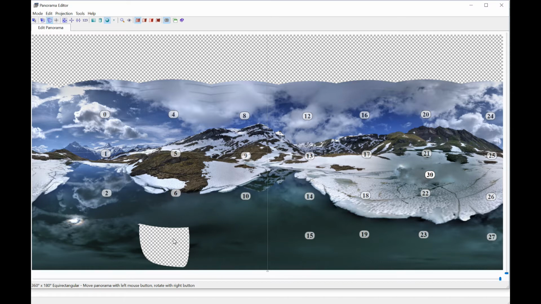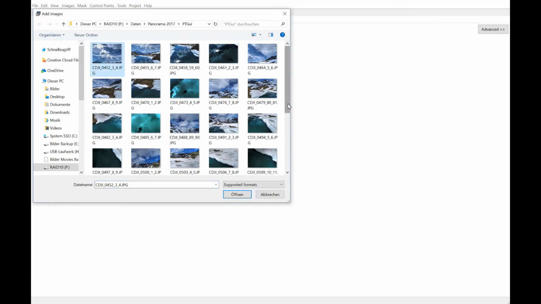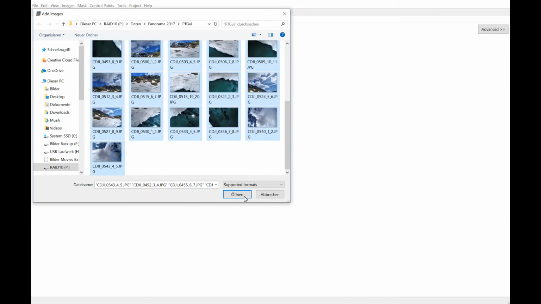That's also typical in other stitching programs. They work the same way. So we will redo the process. We load all the images.